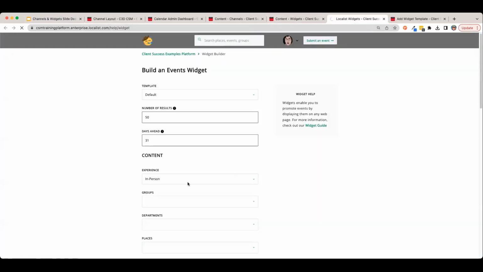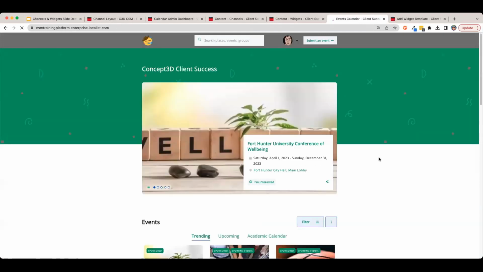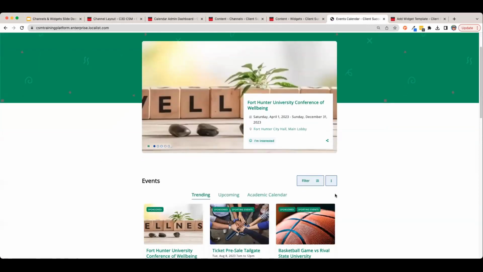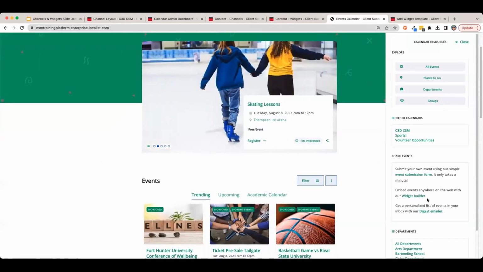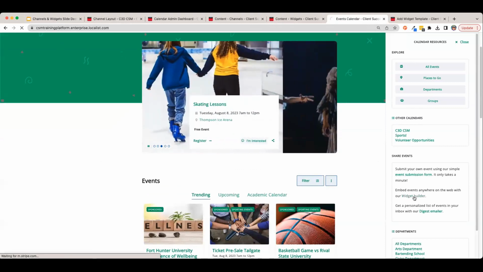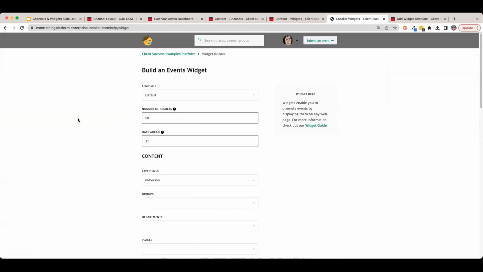Jumping ahead here, we're going to go back to the home page. This is the widget builder platform, but I want to show you how to get there from the home page. So here we are again on our Concept3D Client Success University platform. If we open this calendar resources drawer, you're going to find the widget builder living here under Share Events. We can just click on that, and it's going to bring us to our Build an Events Widget page.